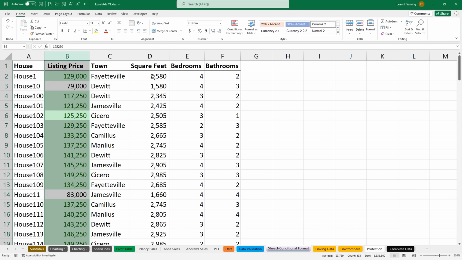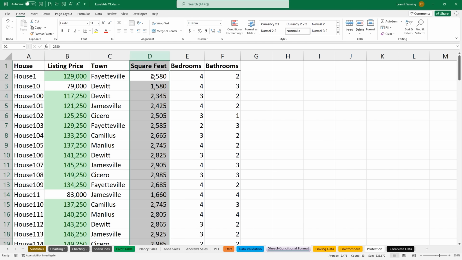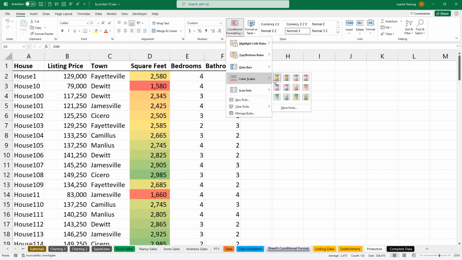There are other ones where you can add color scales. Let me hit Control Spacebar on square feet, where I can go to my Home tab and choose color scales. And I can essentially set a rubric where it finds the maximum, the minimum, in the middle, and it sets a red, green, and yellow tone, a gradient tone for those colors. The lower it gets, the closer to red it gets. The higher it gets, the closer to green it gets.